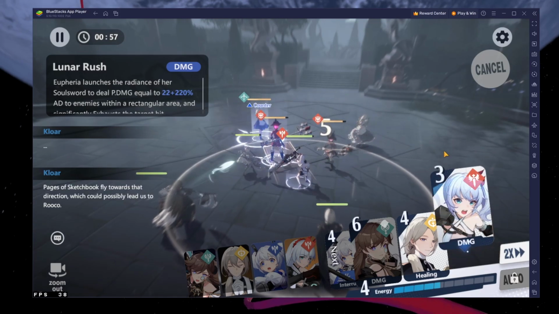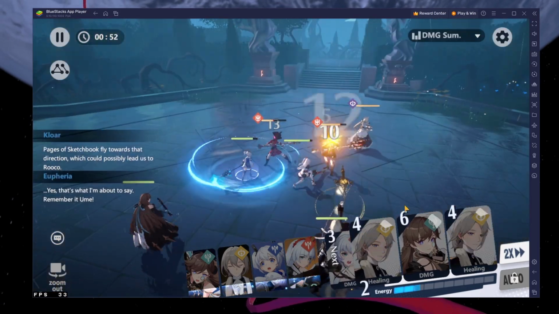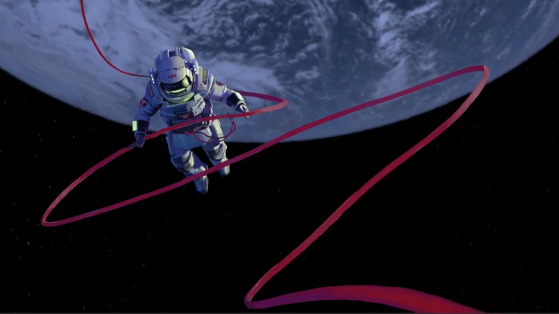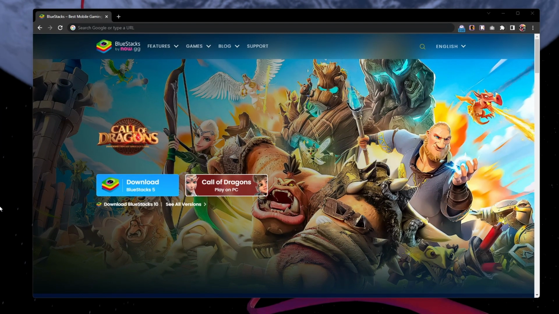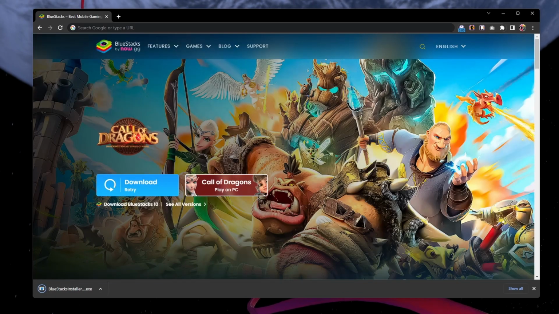To play Android games on your PC, you can use an Android emulator such as BlueStacks. BlueStacks is a popular choice to play mobile games on your PC as it's optimized for playing mobile games. Click on the first link in the description to get to this page. From here, download the BlueStacks 5 setup installer to your system.